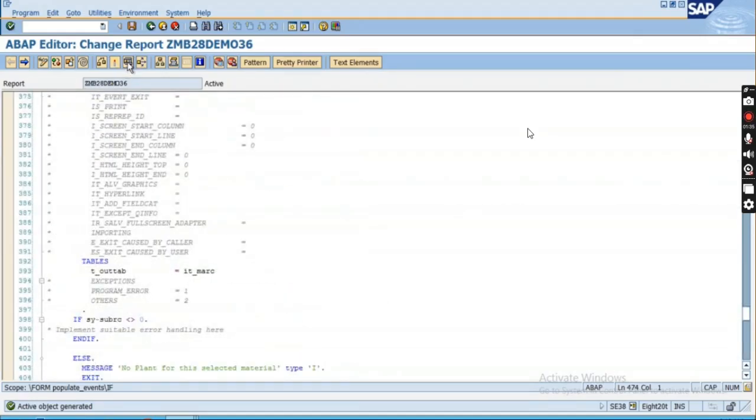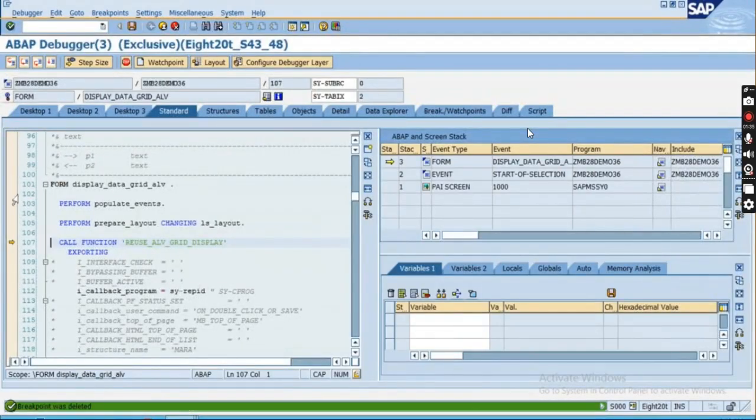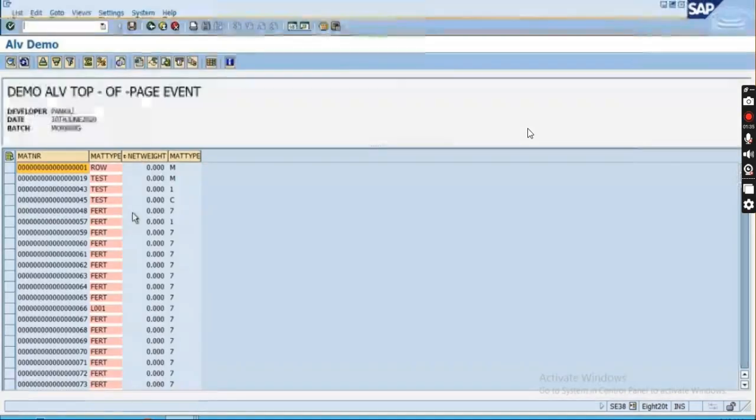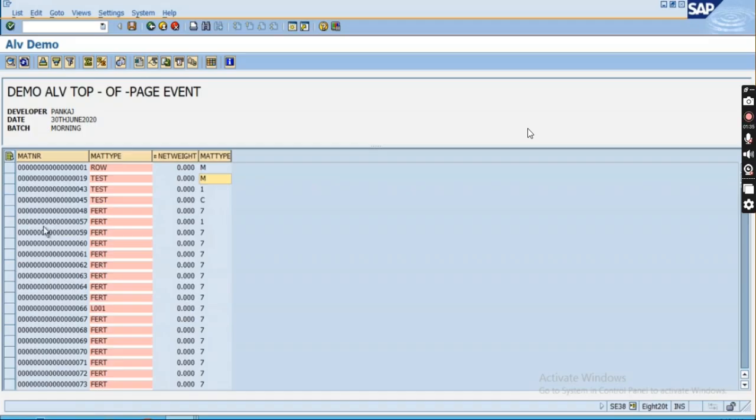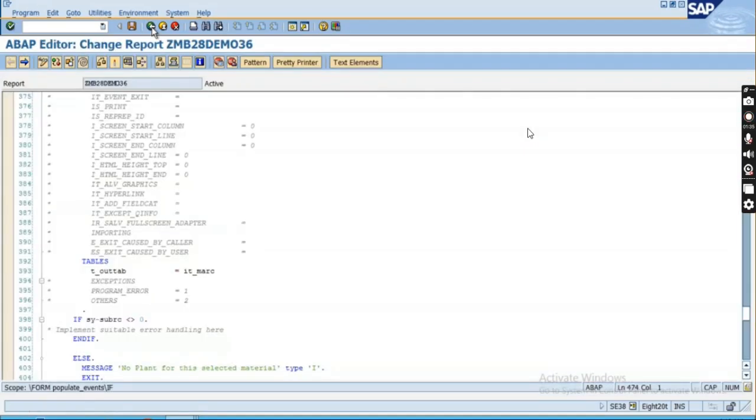Suppose if you want to do here, you can see what I'm doing. Let me remove this, press F8. Here you can see that you can do a color for a particular field, right? You can do a color for a particular field. Here this material type, I have made it editable. What I'm going to do, I'm going to make it normal.